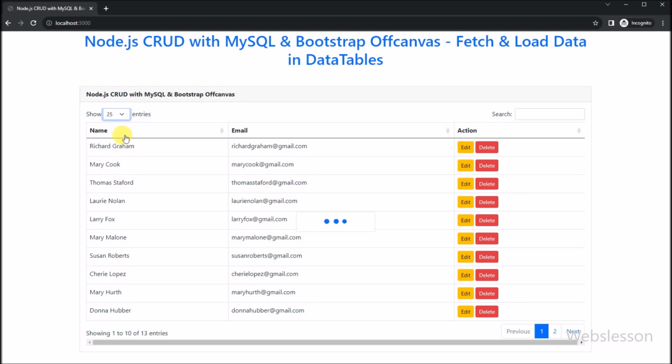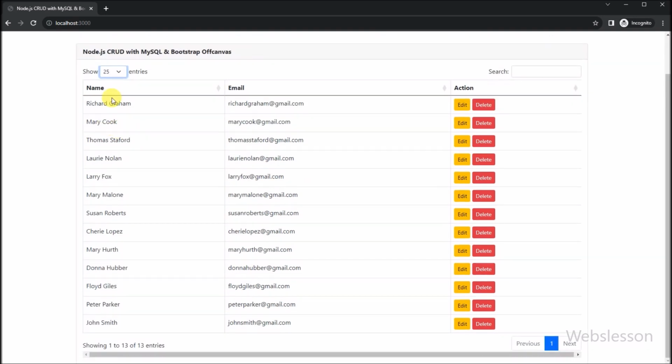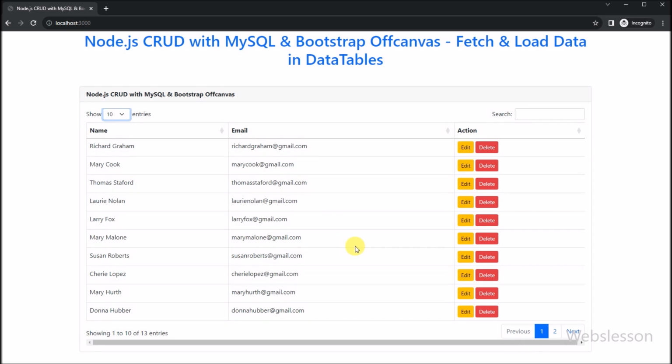So in this part, we have shown you how to load data in jQuery data tables with server-side processing of data. In the next part, we will show you how to insert data into a MySQL table by using Node.js and Bootstrap 5 Offcanvas, so we will meet in the next part.